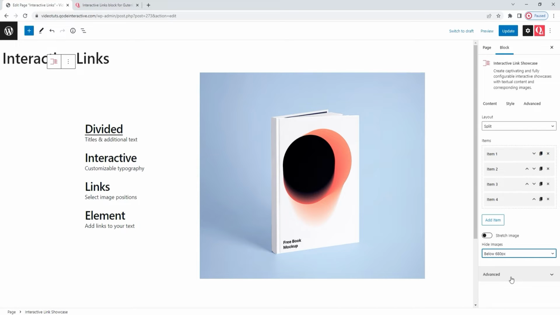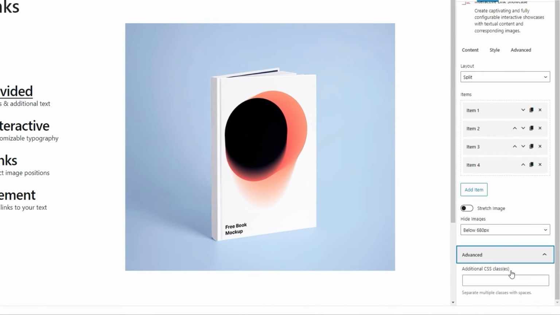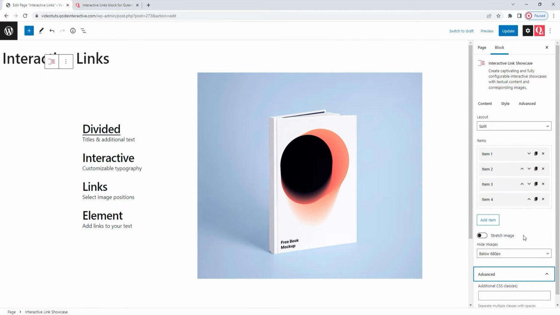Okay, underneath this is the advanced section, which contains the additional CSS classes option. This is where you can create a specific class for this element, and then you can use that class and refer to it when creating CSS that would style your interactive links block. Okay, that's all for this tab.